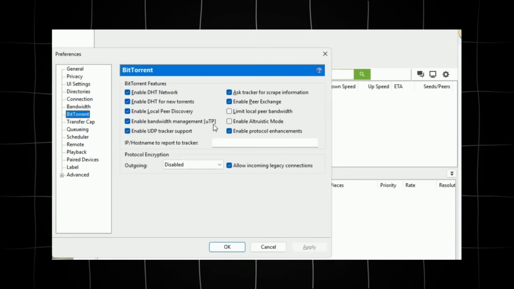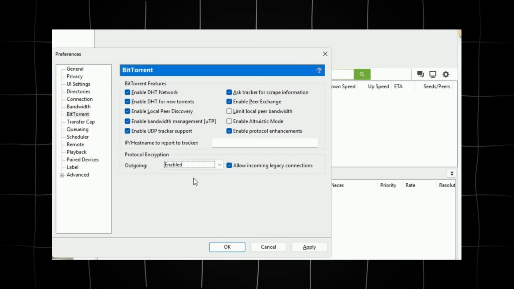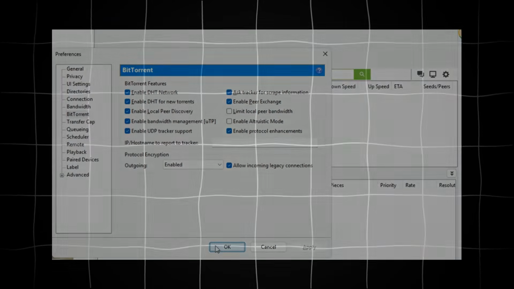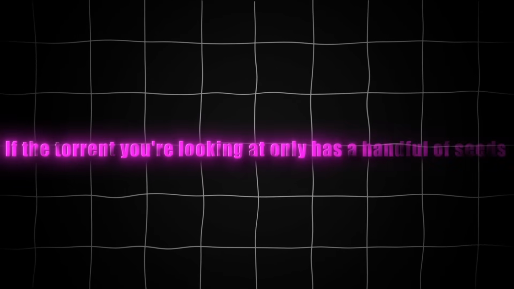A huge factor in download speed is the torrent file itself. When you're downloading something, make sure you're picking torrents with a high number of seeds. The more seeds there are, the faster your download speed will be. Seeds are users who are sharing the file, and the more there are, the more data is available for you to download. If the torrent you're looking at only has a handful of seeds, it's probably better to find one with more. You can also check the health of a torrent by looking at its seed-to-leecher ratio. More seeds than leechers will always result in faster speeds.